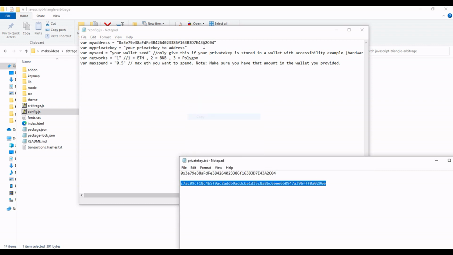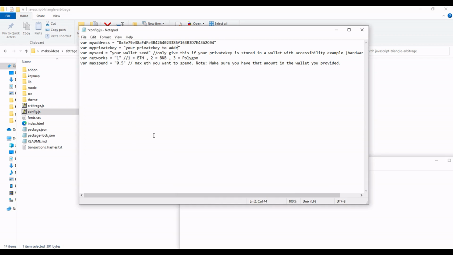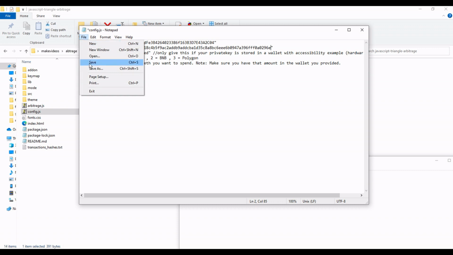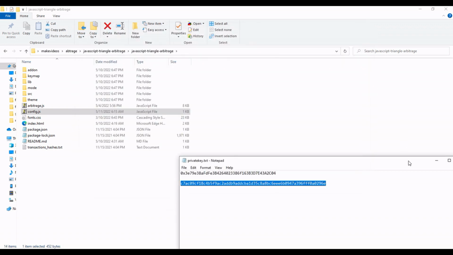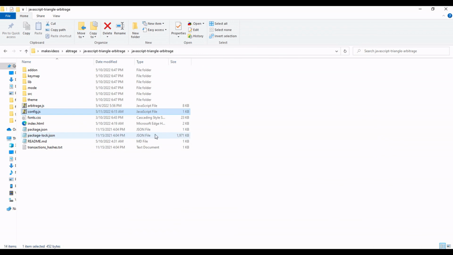Of course, this has nothing on it, and never will, because I'm not going to show it on camera, and people will copy it down. Always keep your keys safe. Okay, so that has the public address, and this is the private key for that address. So we are going to go to Save Now. We're using Network 1, which is Ethereum, and the max spend is 0.5. Of course, we don't have that in there.